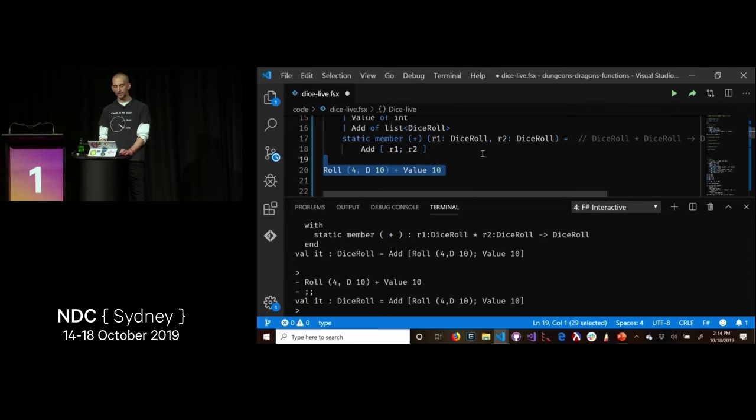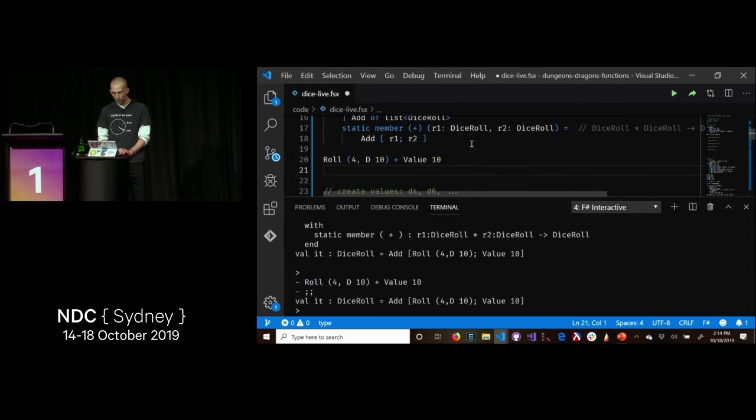Another thing I don't like here is that what I would really want to write is roll 4d10 plus 10. This value of 10 is just ugly. So can we make that work? Sure enough, I'm going to use the same trick. I'm going to add a static member, plus.